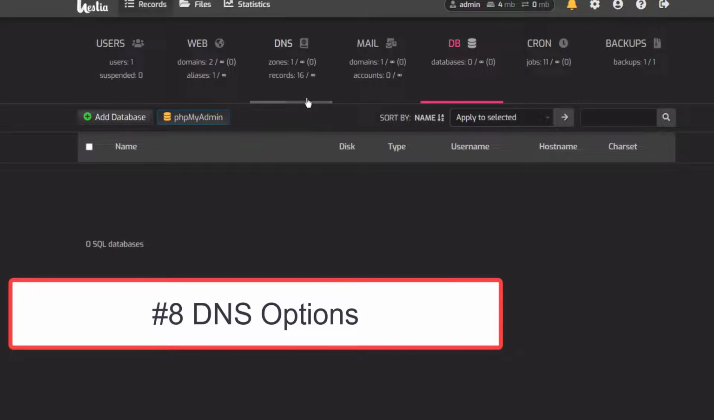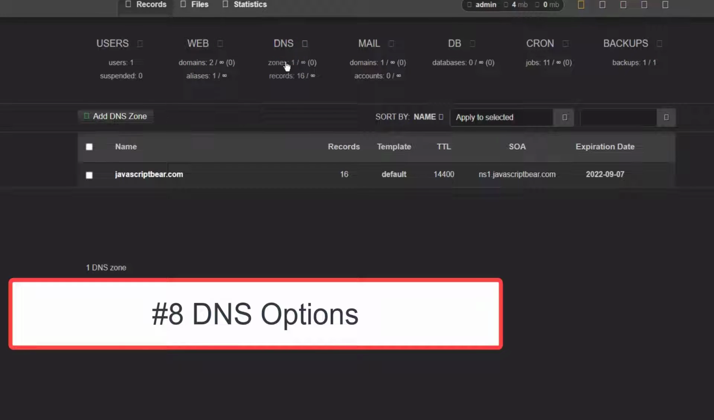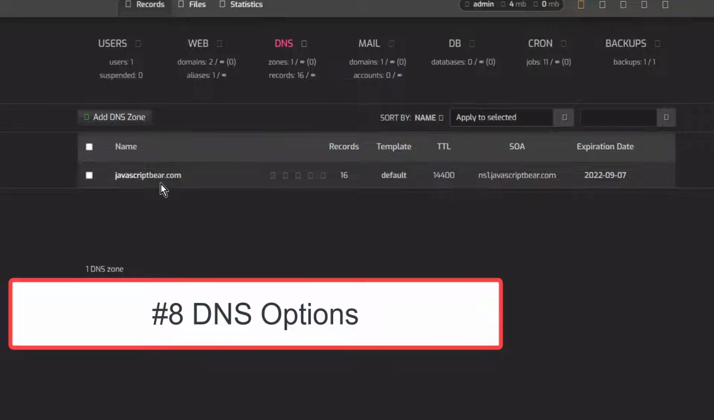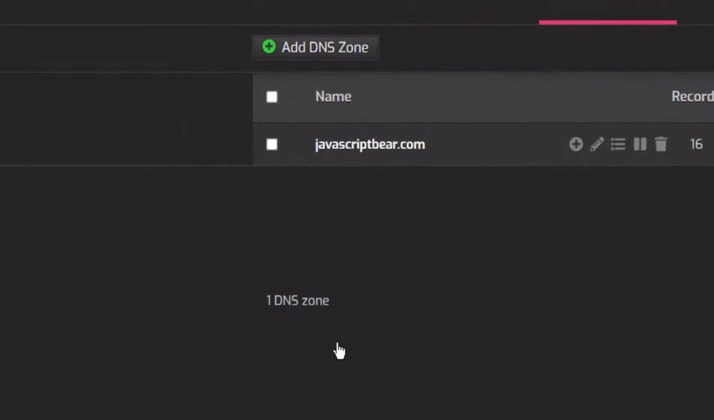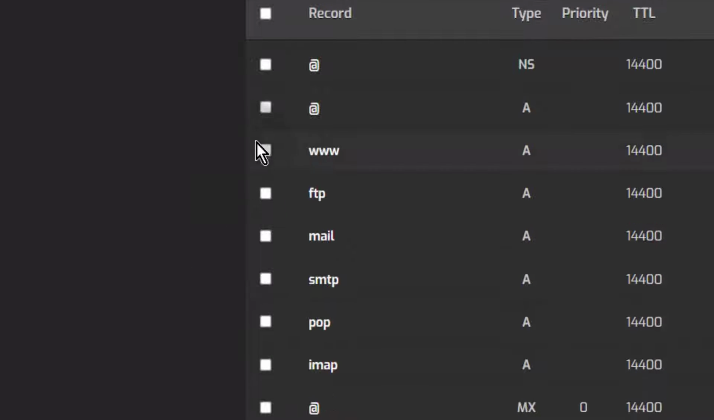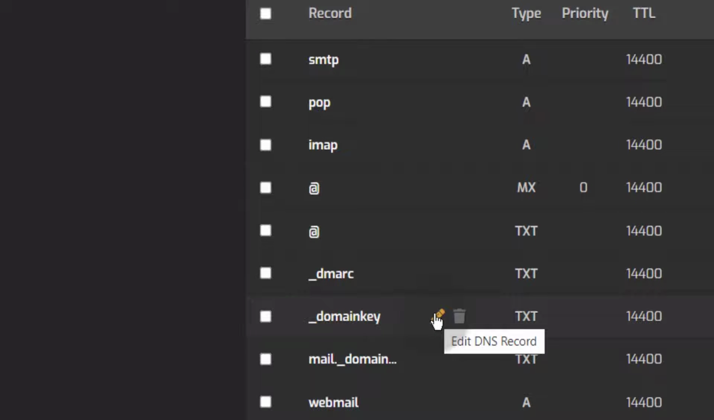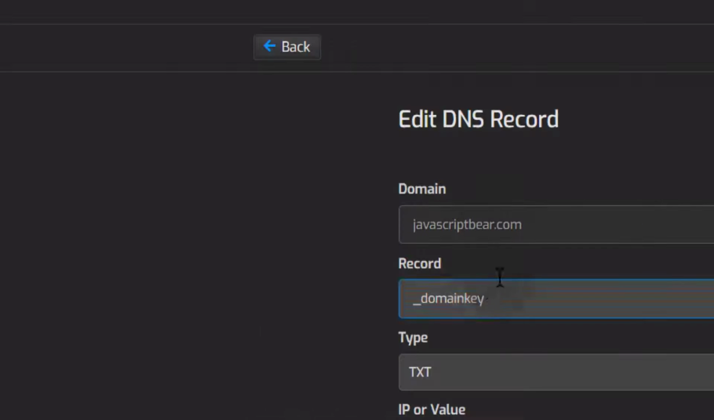Okay, let's go into DNS. Now here under DNS, you can see we do have one DNS zone for that. So you can look at the records for this, and then you can add those records on Cloudflare. You can just copy them one at a time and add them on Cloudflare if you're using Cloudflare. This is a text record, so you can copy it and add it to Cloudflare. Just copy them as they are.